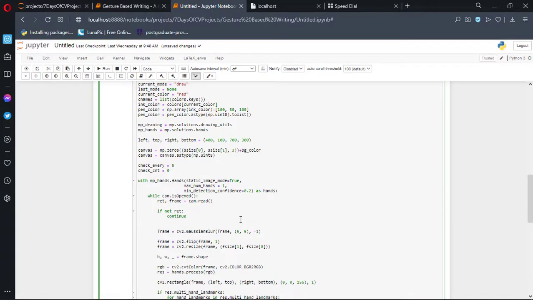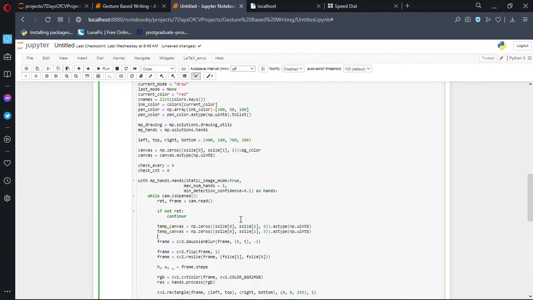Both will be same as canvas except we will define it in every frame and it will not have background color. So we will make it black image of size canvas and then unsigned integer of 8 bits. Once canvas is done, we will have to combine this temporary canvas to our main canvas.